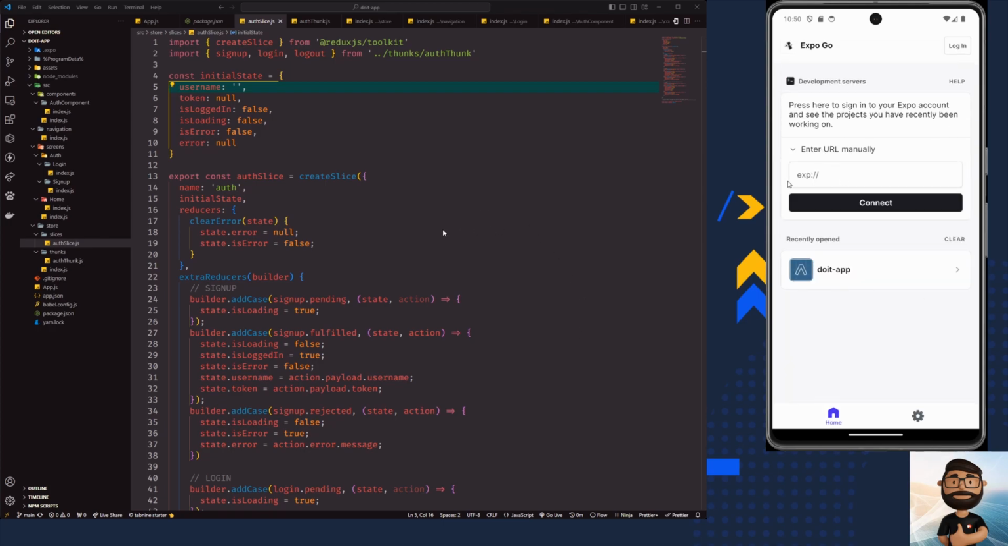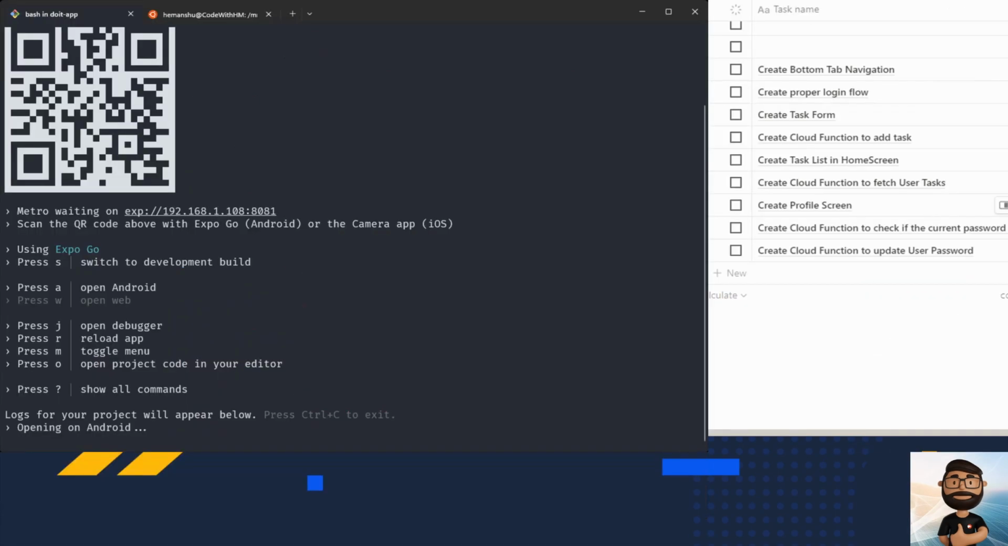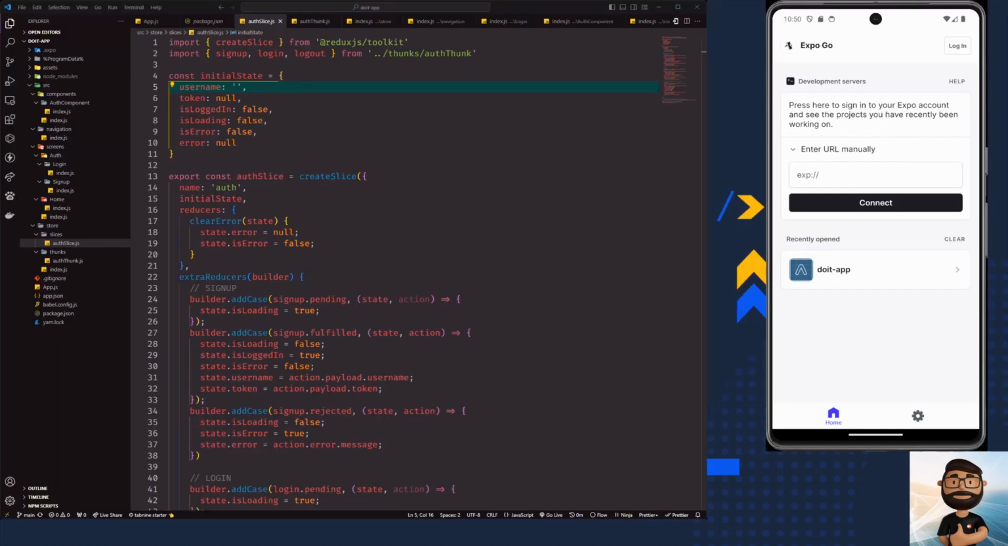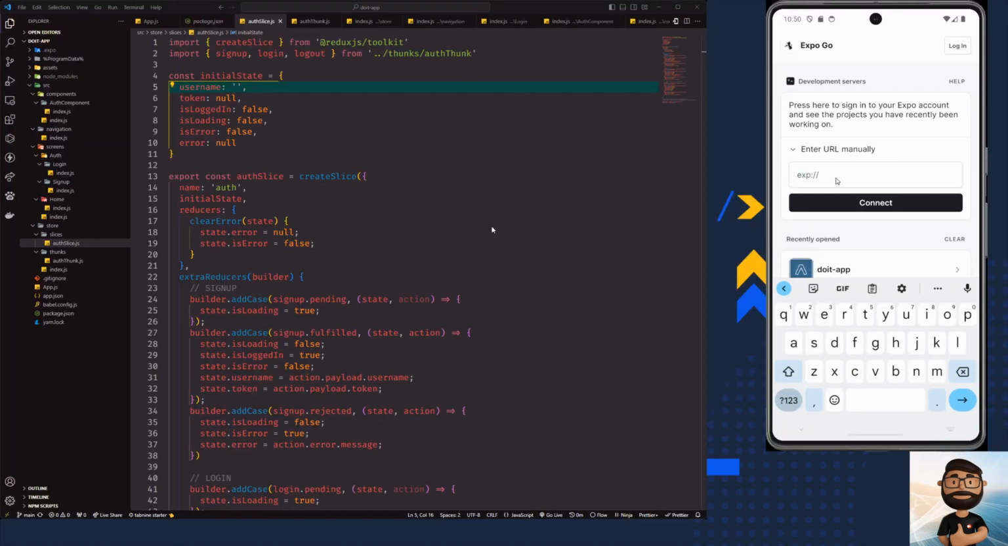So you know how to do that. Let's go back to the command line. You can see our address is 192.168.1.108 colon 8081. Okay, so let's type that over here.